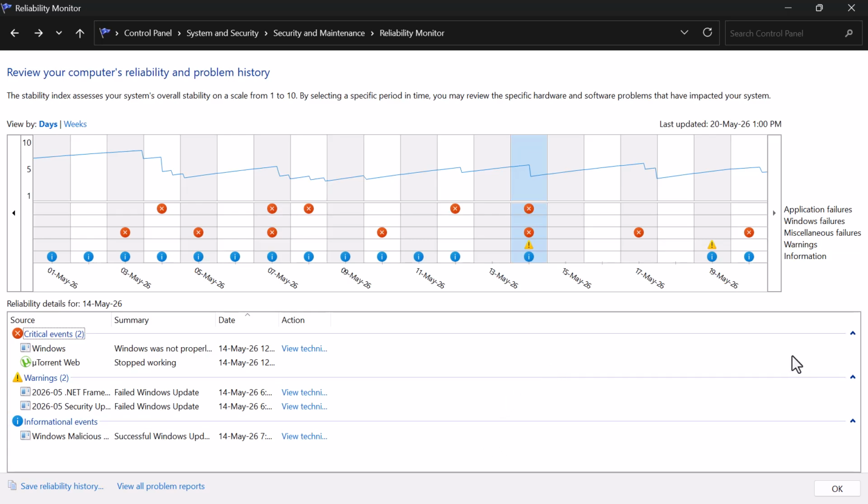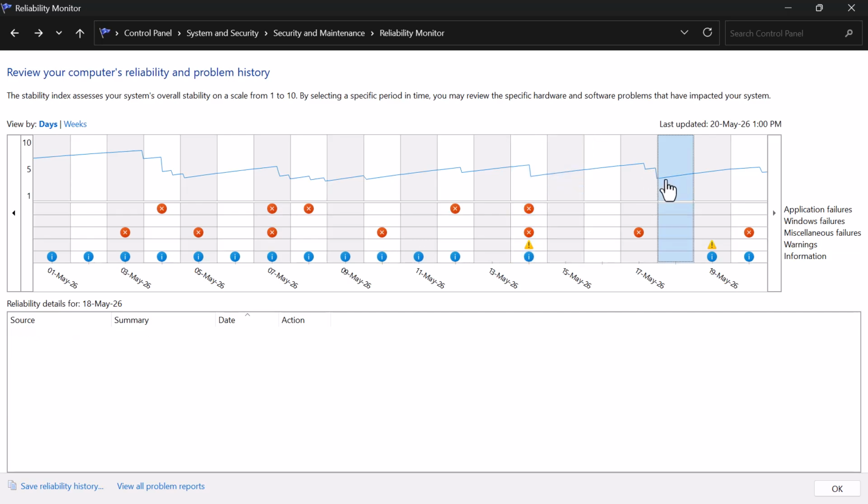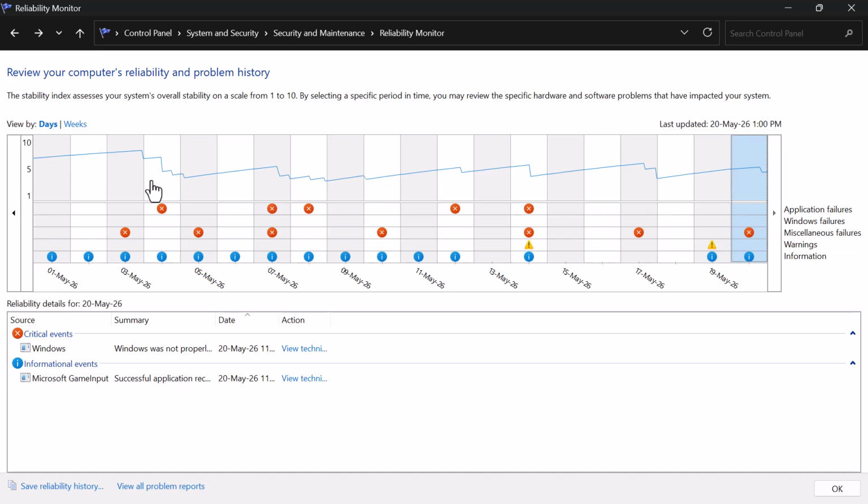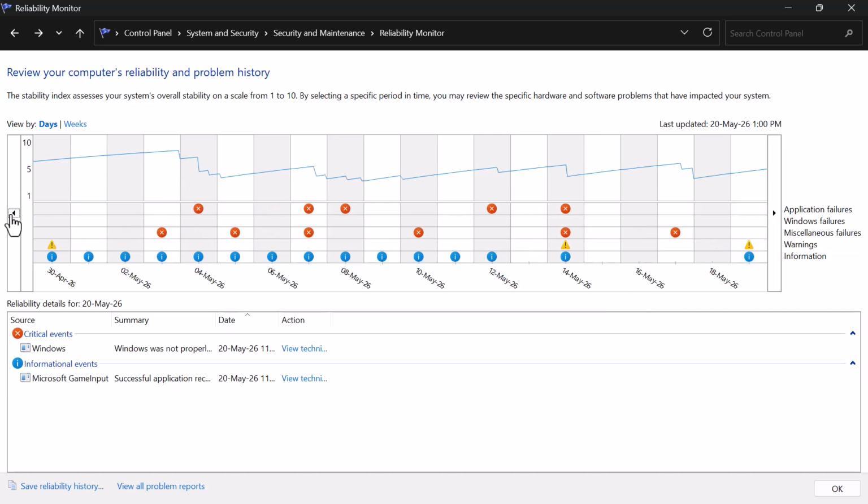Here's a pro tip. Make it a habit to check Reliability Monitor once every month. It only takes 1 minute. If you notice your stability score dropping below 7 and staying there for several days, that's your early warning system. Something is repeatedly failing. It could be a bad driver, it could be a corrupted update, it could be a crashing program. And if you ignore it for too long, it can eventually lead to serious problems like corrupted files, failed boots, or in some cases hardware stress.